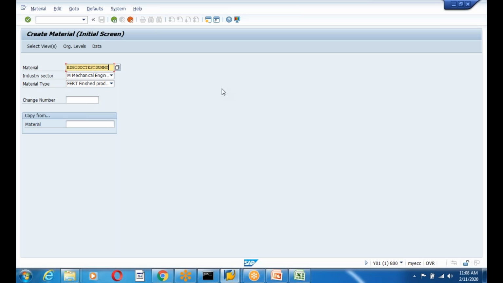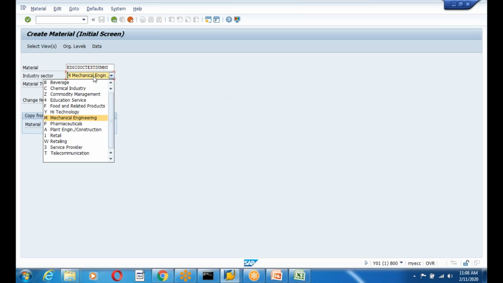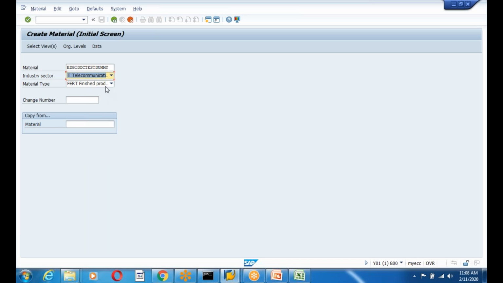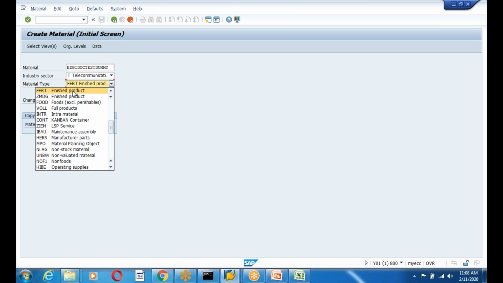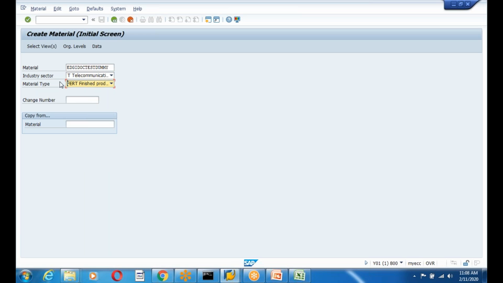Not only in this case, whatever you select will come here. Maybe I select the telecommunication sector and the product is a finished product. So I changed the industry sector to telecommunication. What the recording will do is capture the program for this screen, the screen number for this screen, and the field value which you have entered.